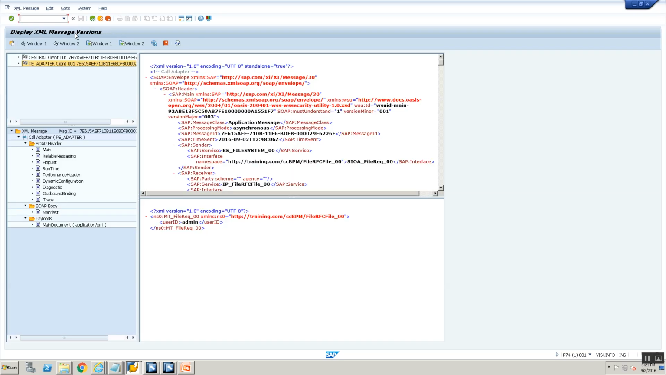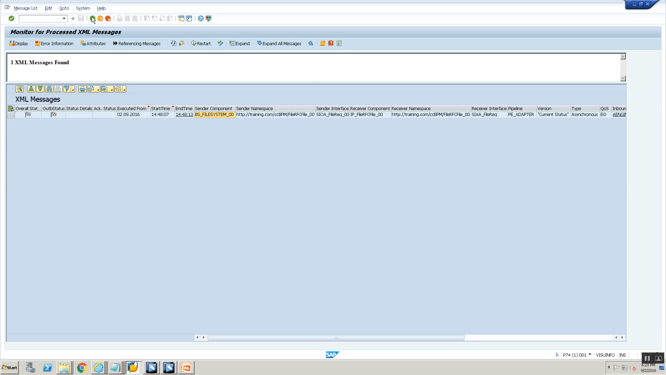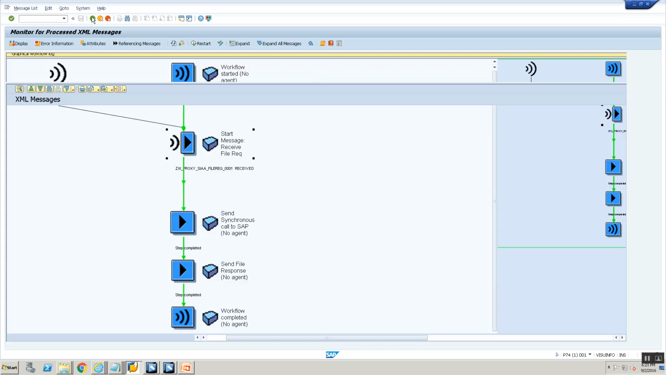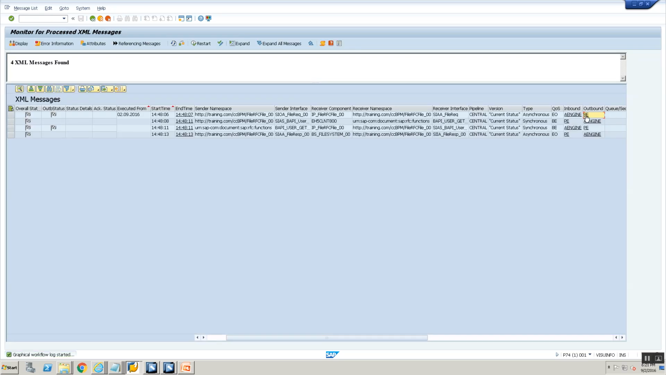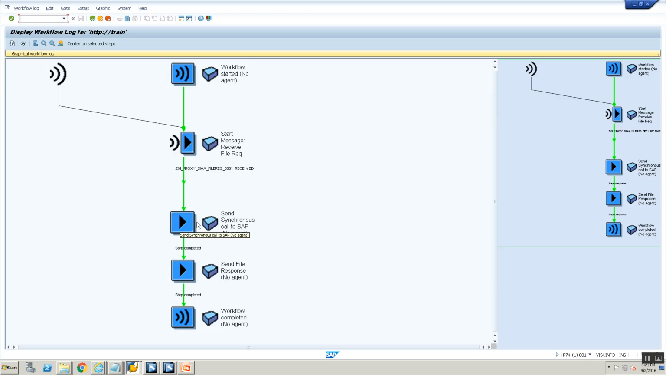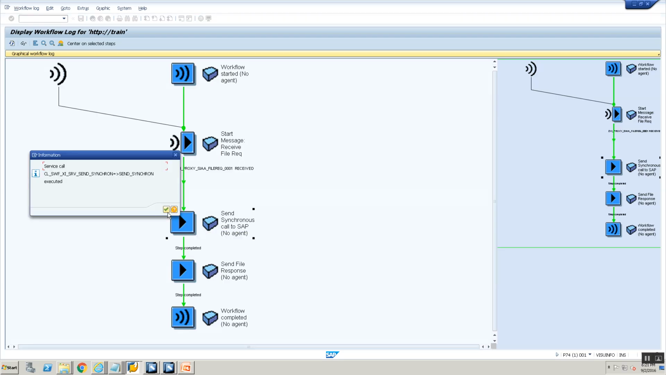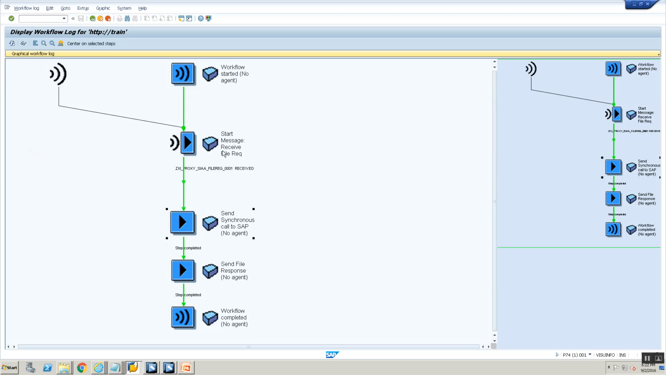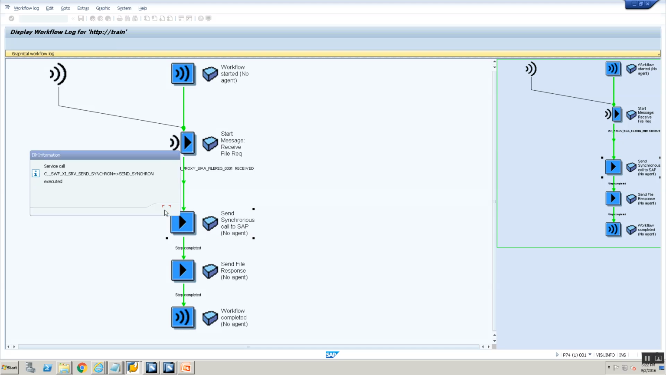All right. So this is the beauty of PI, where from your monitoring in SXMB Moni, you can always drill down and see the entire process execution within the BPM. So then again, when you click on this, it's saying this is the service call. All right. Okay, excellent. My service calls were done.